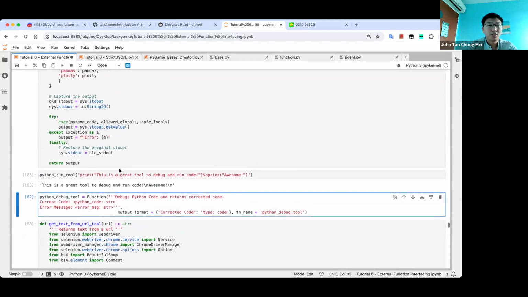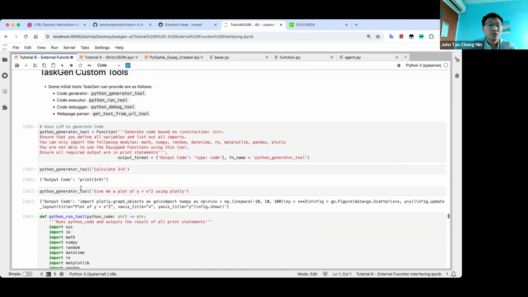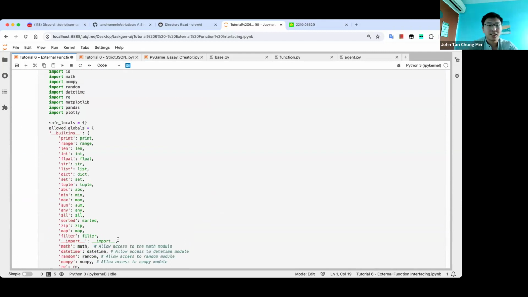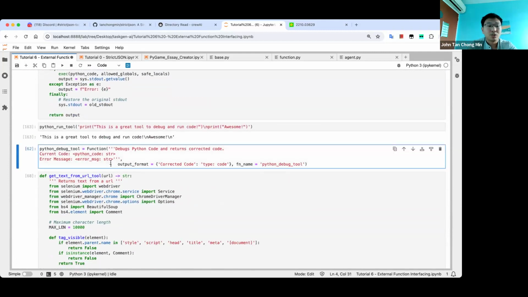So in the future, this run tool, debug tool, and generate tool can all be a single function called generate and run code. Then you can put all these three in a fixed process with error checking and so on. I'm just putting them separately to show you how this can be done off the shelf, just by defining functions like that.